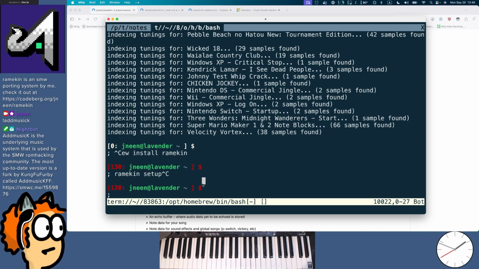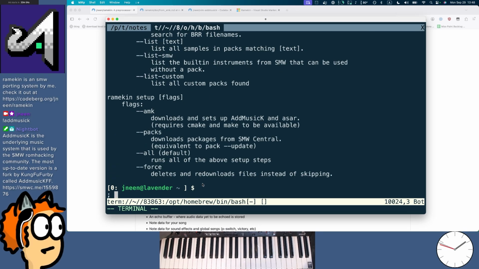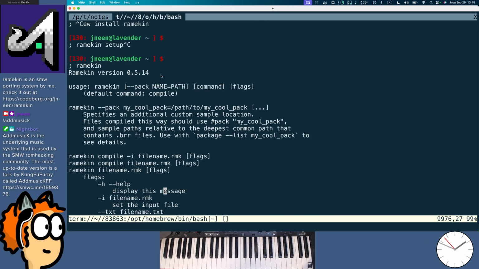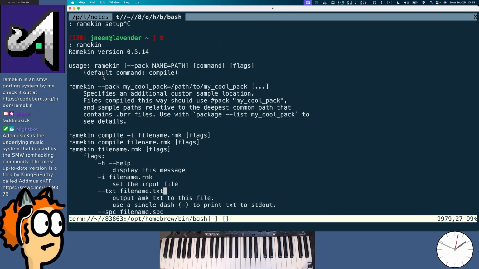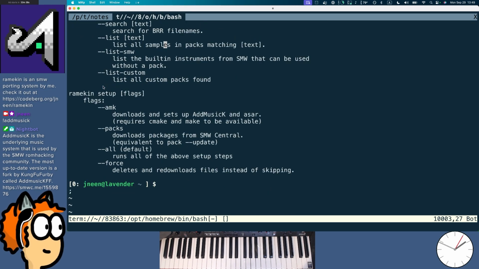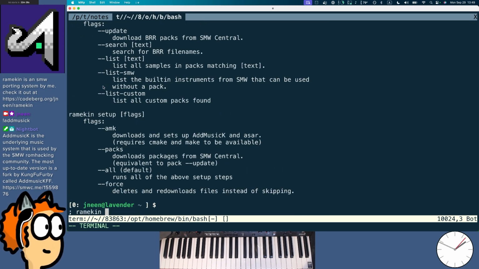Now what the heck do I do with this thing? Okay, so if you just type Ramekin at the terminal, it's going to print a bunch of nonsense. This is the entirety of the usage of Ramekin. If you ever get confused and need to see everything Ramekin can do, just type in Ramekin or Ramekin help or whatever, and it should give you the list of stuff.